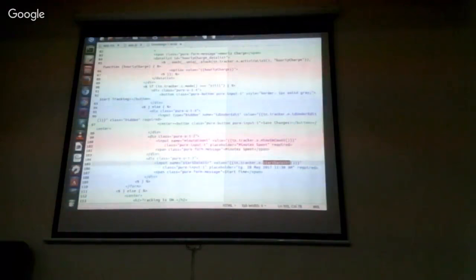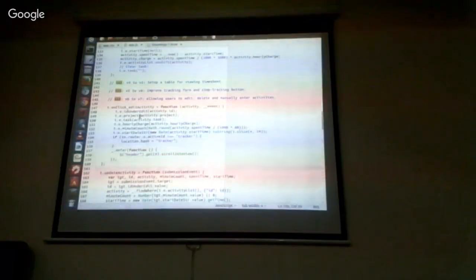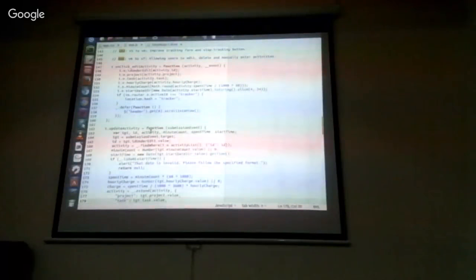Now we've made changes to our forms so that our form can not only serve to track new activities but also update activities. And we set up buttons to indicate to our application that the user intends to do that. All we now have to do is, when he actually submits the form in edit mode, actually update the activity, because that's the intention of this one, right?